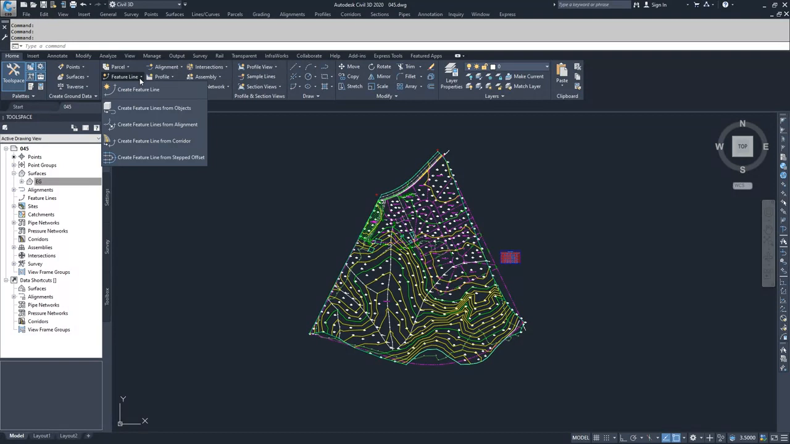Inside of the feature line dropdown, we have 5 options available to us. The first option is create feature line, which is the generic create feature line command. It basically creates a feature line like a polyline, picking from point to point. Create feature line from objects: you can create a feature line based on a polyline or a 3D polyline, lines and arcs, basically any standard CAD object.